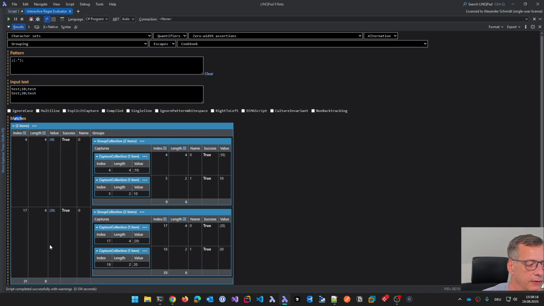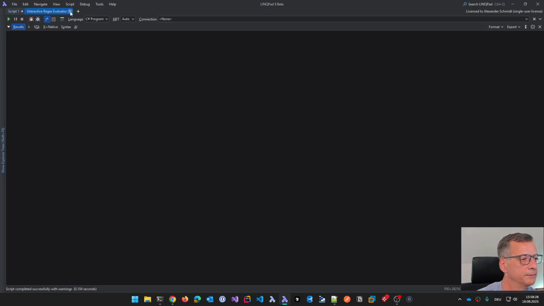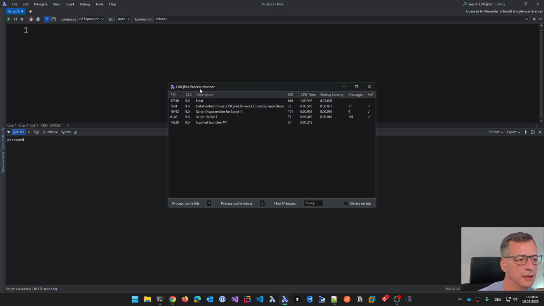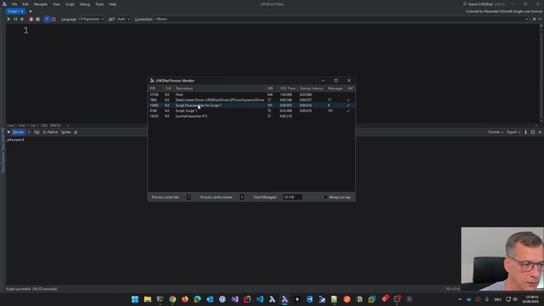And now you have this rich output format, and you even have the .NET code to do that in your own stuff. Nice. So what do we have now? We have an interactive regex evaluator, a password manager. Okay, you have a process monitor where it begins from your process, which is, by the way, Linqpad as the host process, and then you see whatever happens.